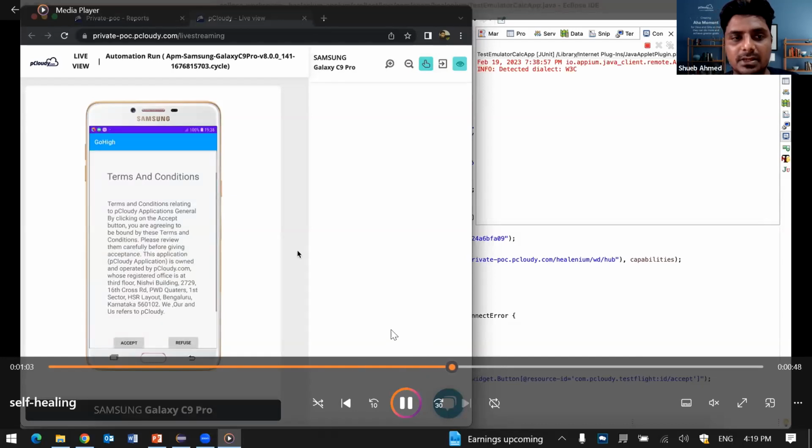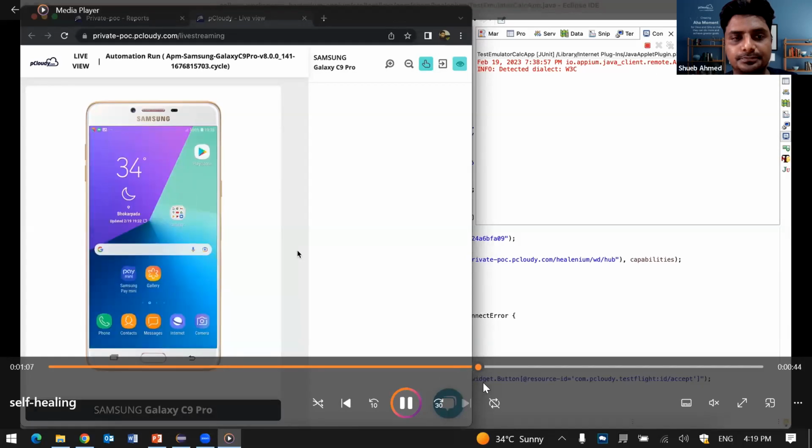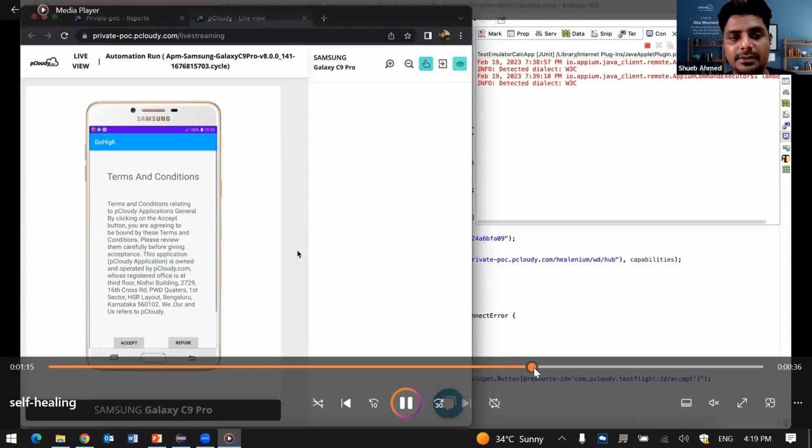Yeah, the application just launched. Yeah, and it got finished. Now, when you're trying to execute it with the new build, yeah, it's trying to execute.